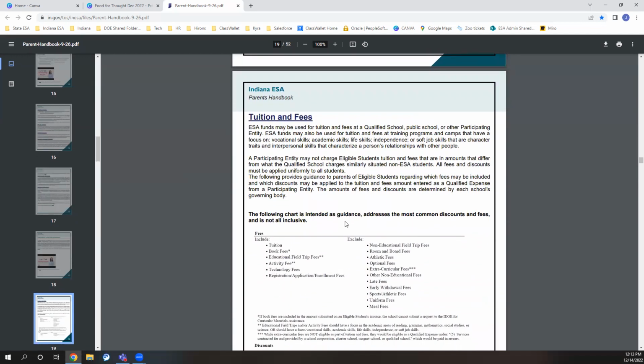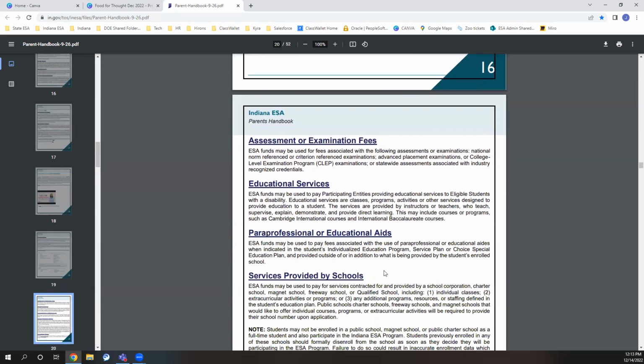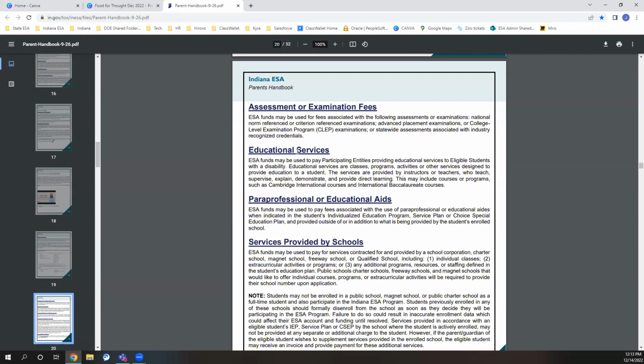We then, just like we did for eligibility, take a bit of a deeper dive into what the different types of qualified expenses are. So specifically tuition and fees, what can be included in tuition and fees, what particular fees are excluded, and how a student can be charged for tuition. And then we continue to do the same for each category of qualified expense that's allowable under the Education Scholarship Account Program.